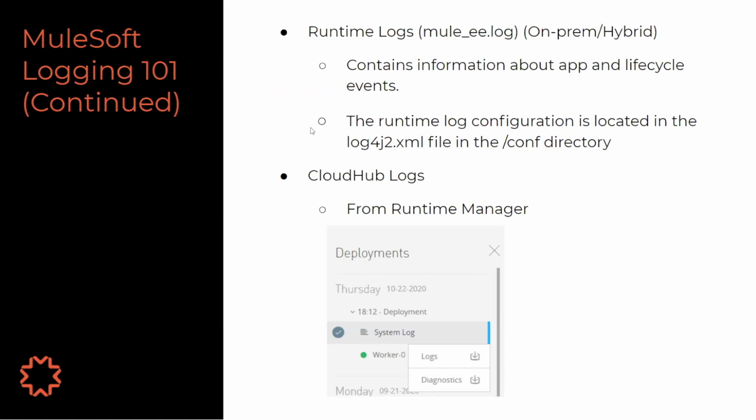What I've shown you here in the picture at the bottom is the CloudHub logs. You have to be in Runtime Manager. And you see generally when you deploy, you have a system log and you also have your worker thread logs. When you click and want to download the logs, you're going to have two types of logs to download. One of them is the actual application logs, and that's the first one where it says logs. And the second one is diagnostics, and that's going to be a Java trace. So somewhat similar to mule_ee, not entirely the same, but that's what you're going to have with CloudHub logs.